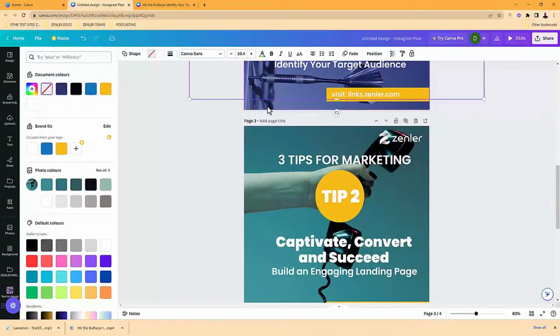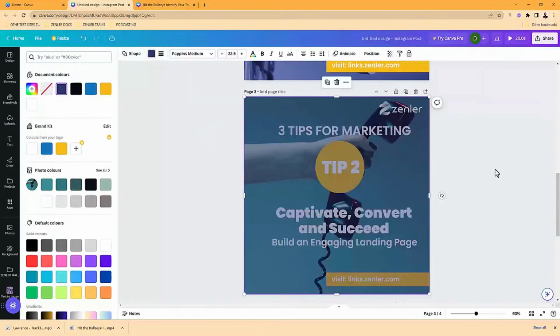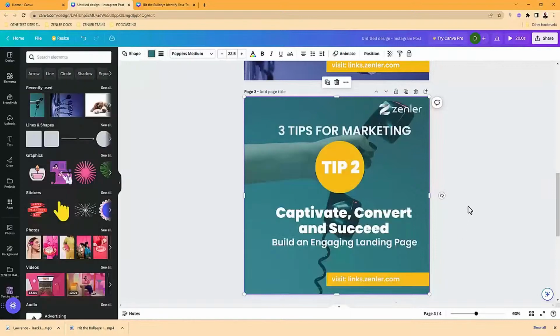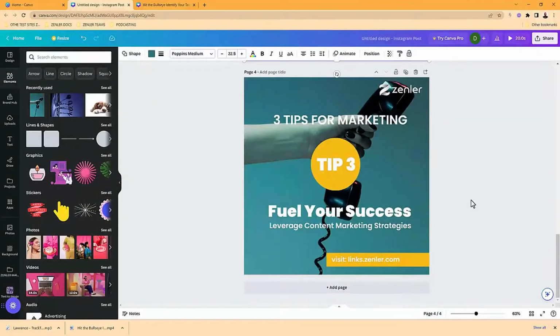Hold on. Copy, get that page up, Control V, paste it. I want to choose something like that. I'm going to send that to back, right hand click, layer, send to back. Down to the last slide.